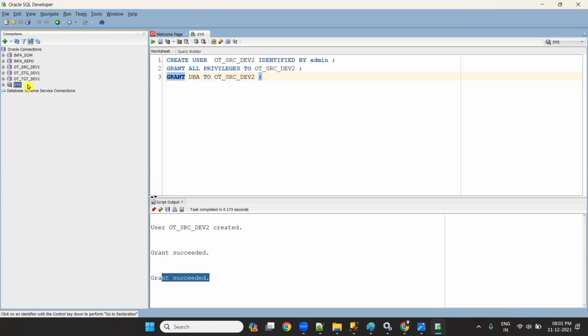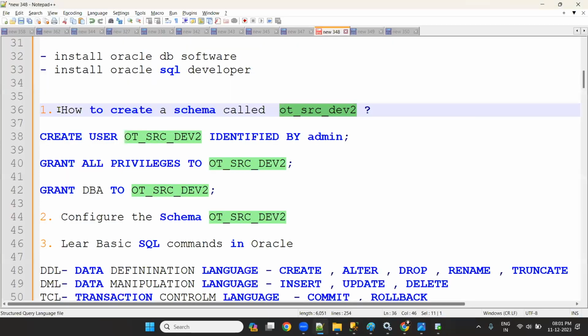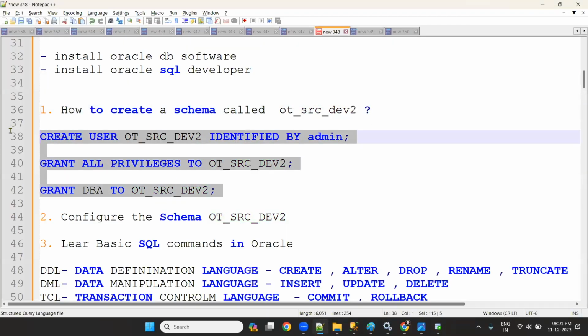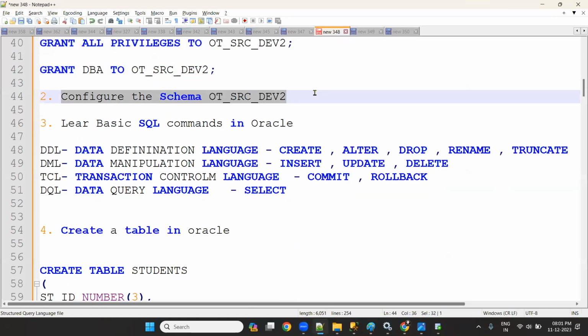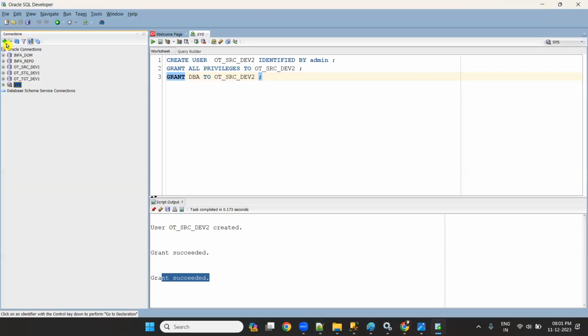What we have to do now? First, we learned how to create a schema. This is how you need to create a schema. Next one is configure the schema. How to configure the schema? Click on plus. Are you seeing the green plus button here?